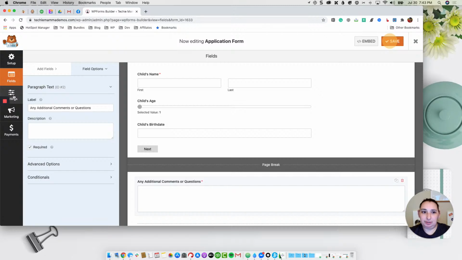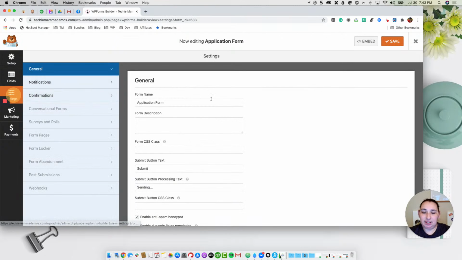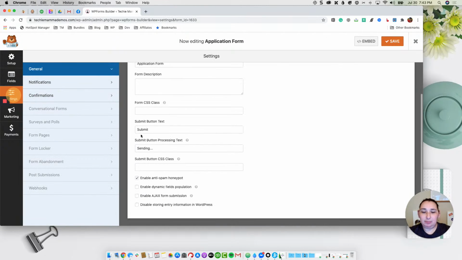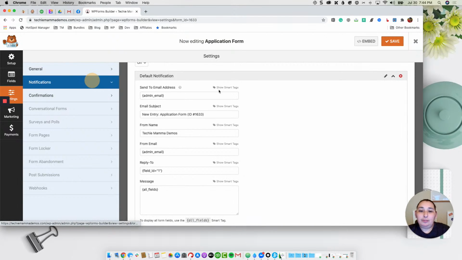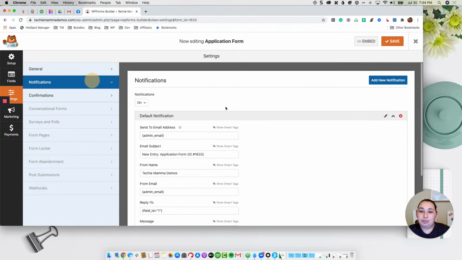Next thing I want to do is look at the settings. So we have our name, we have the submit text. Enable anti-spam honeypot is always a really, really good idea, because that will kind of limit the spam that we get on our site. Notifications, you can set up multiple notifications.